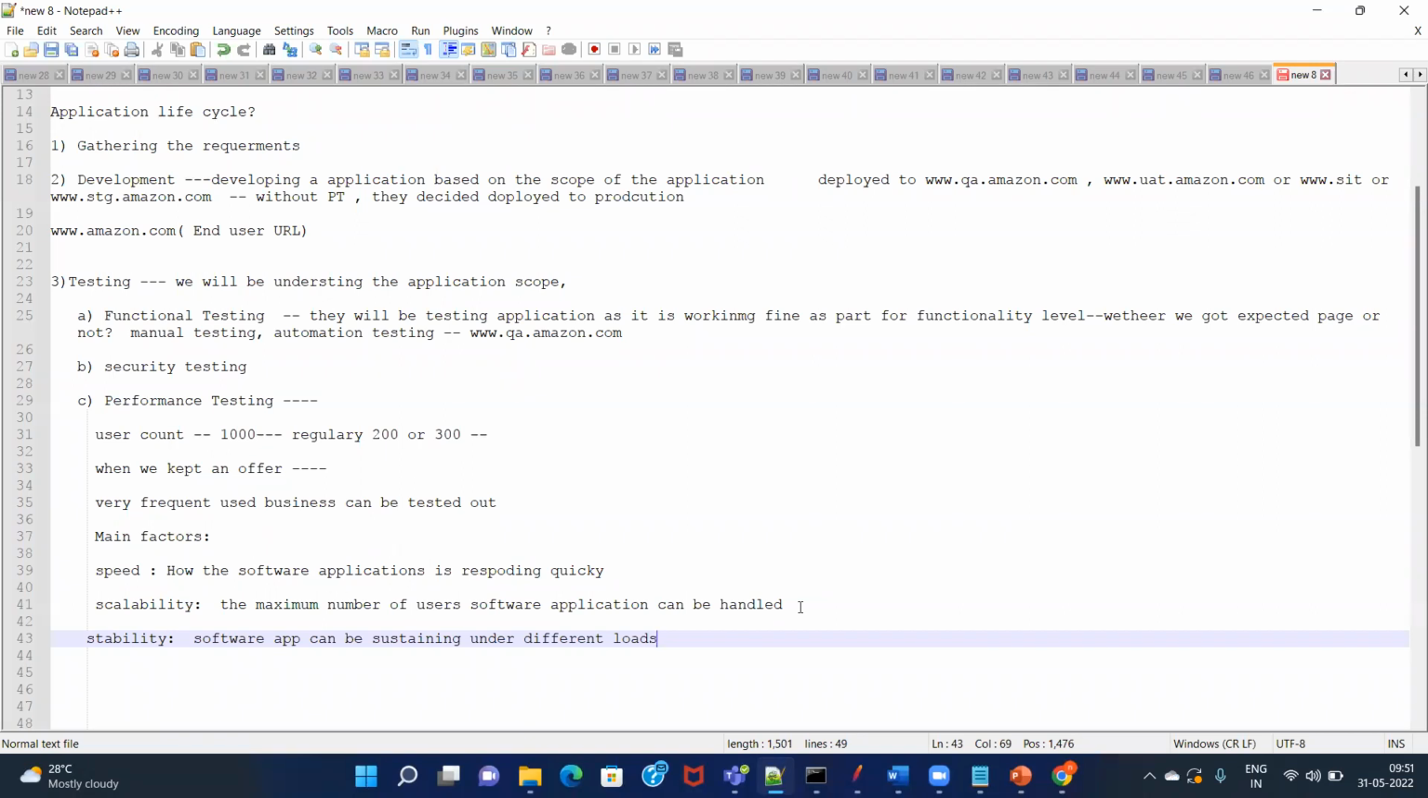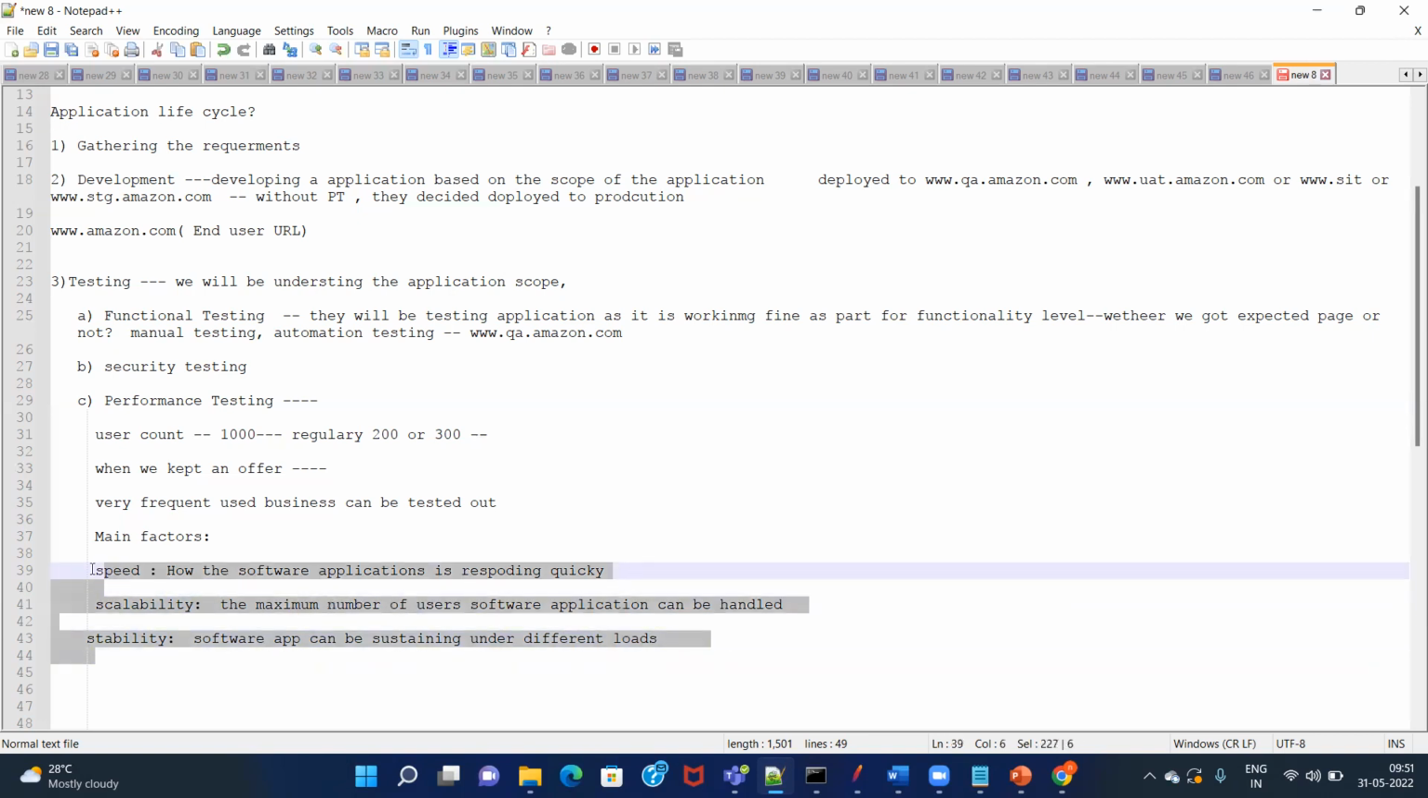we keep a half an hour peak time, right? Half an hour offer time inside the application. At that moment, most of the users will access the application. Am I correct? Yes. Then after half an hour, it is the normal load, right? So what we test is how stable the application is under the normal load and under the peak load, in different loads.